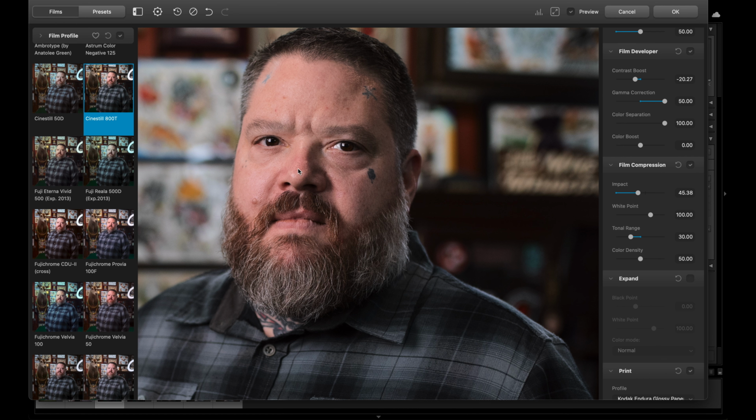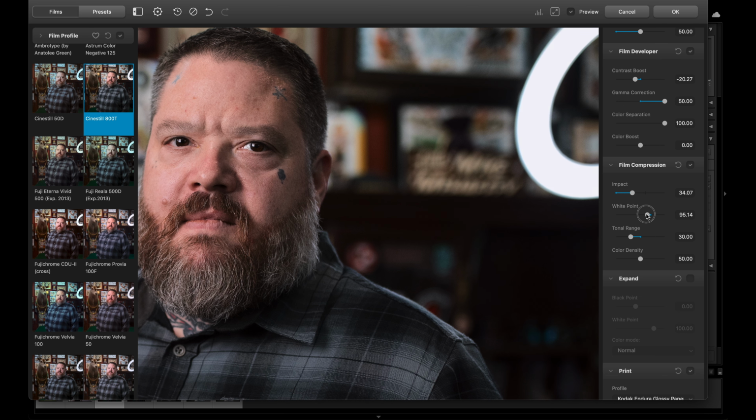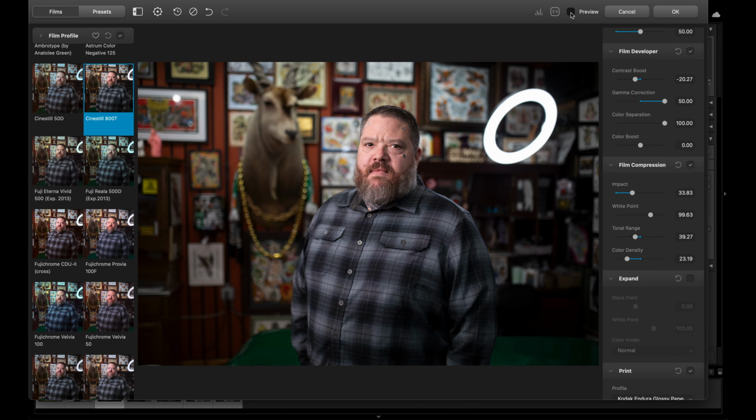Something that's kind of nice about the film compression is if you are okay with bleeding into their face, especially with lighter skin tones, you can knock down some of that reflectiveness, because he was being lit. Sometimes you can just tell when it's too punchy on skin like this that it's lit, and it's nice to even it out with the film compression. Preview off, preview on. Nice.